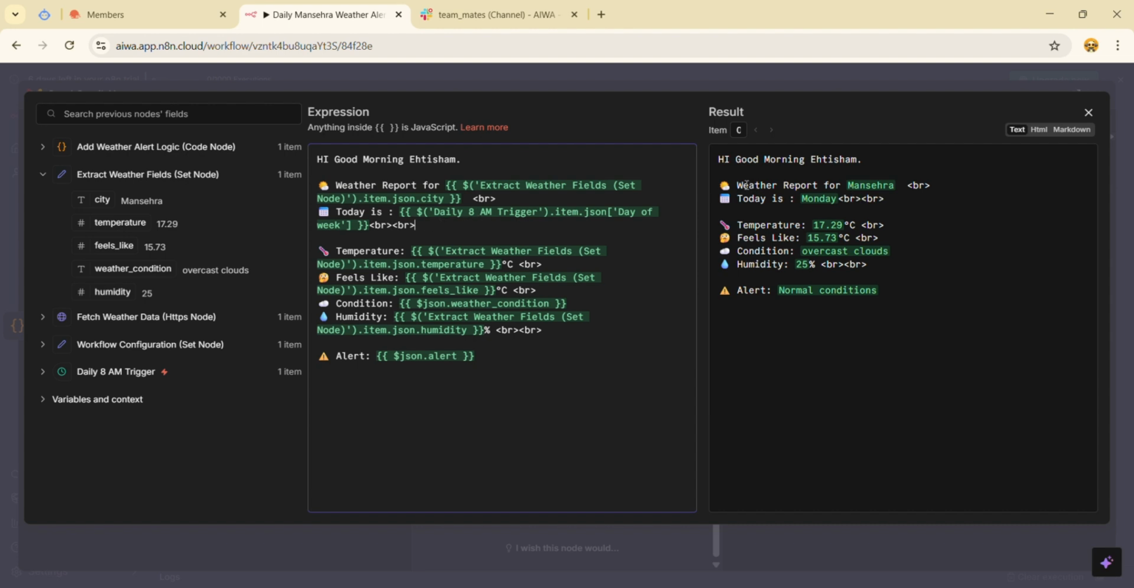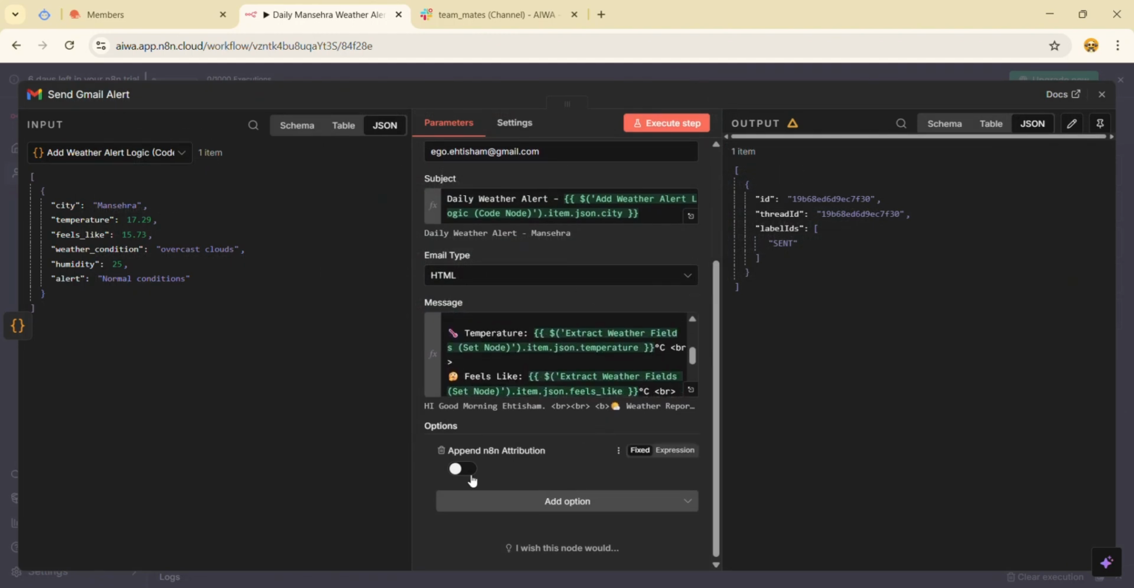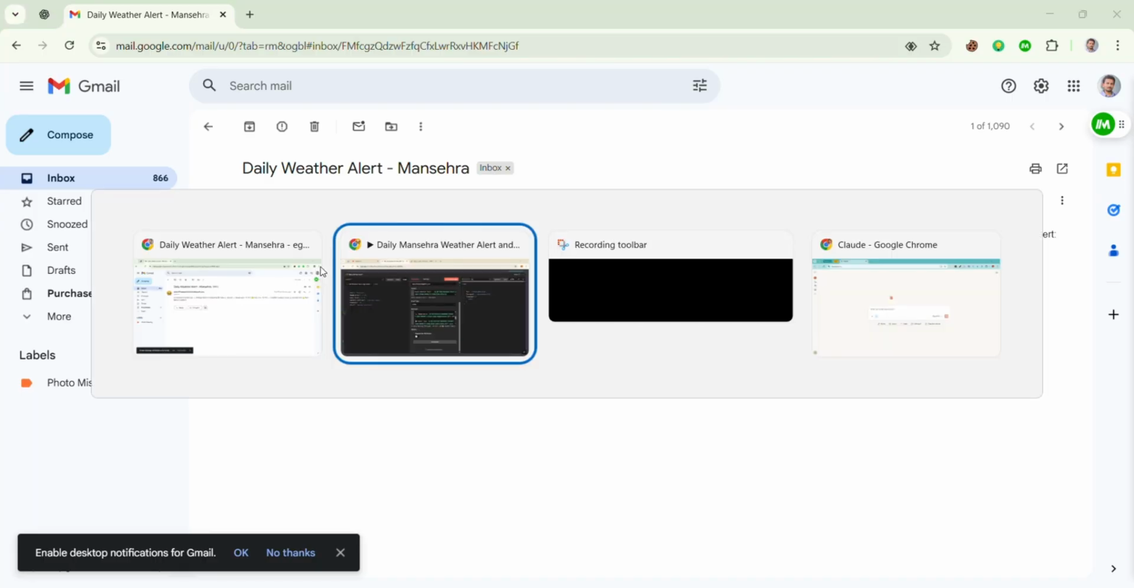Okay, and I also want to make this bold, this one, weather report for Mansera, so I can just add the bold tag, which is B, and for the bold tag we also need to add the closing tag with this, sorry, B. Okay, I hope it will now show better formatting. When we add two line breaks, it will give two lines. Okay, so for now just leave it. I will show you how it will look. And I have also added this append n8n attribution because it adds an n8n link in our email section. Here currently it's clean because I have removed it.